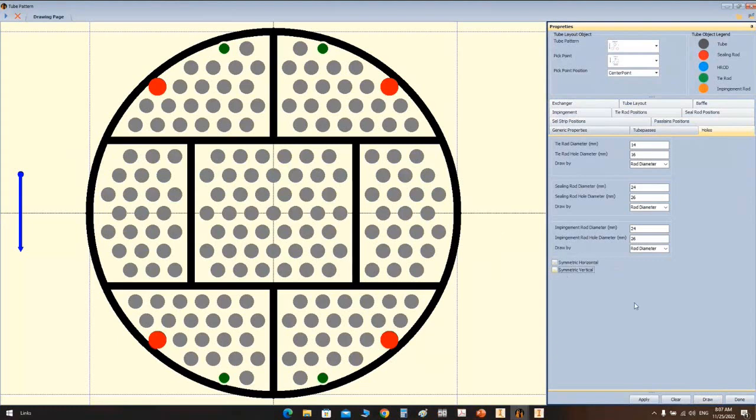But if we remove that option and make draw again, if you select this one and convert it to a tie rod, it will be only converted to a tie rod, but the symmetrical holes will not be converted. Okay, so this option will give us the ability to make that.